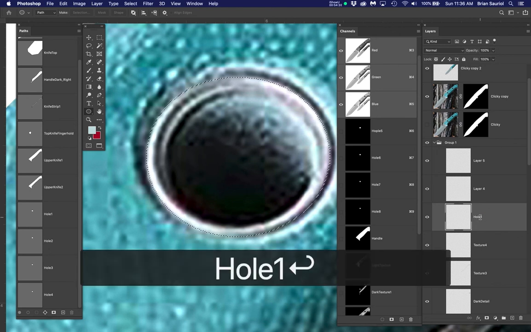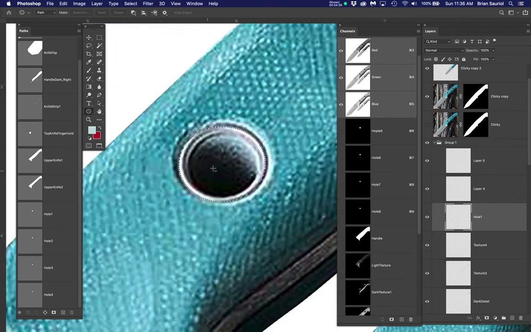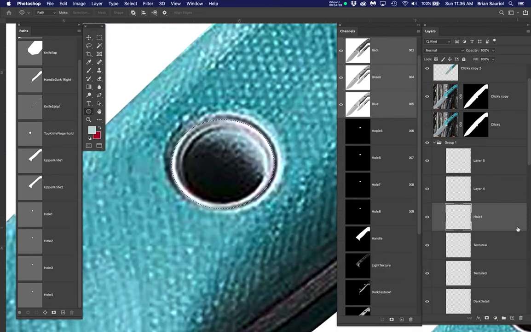Hole 1, Brian. Okay, so in order to do this correctly, and I probably should not be doing this now, I should be doing it later. So if you want to stop the file and rewatch the texture, you can continue to watch this later for the holes, I guess.